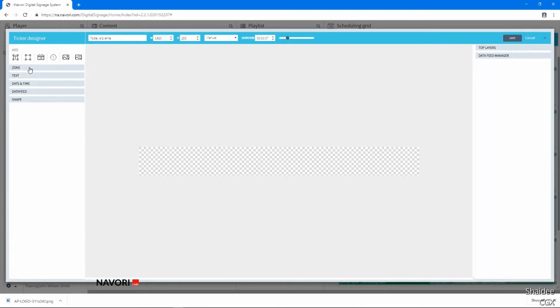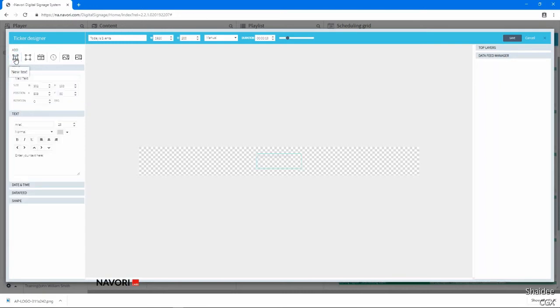Click the text box icon to add it to your ticker. The text box will always appear in the middle. The default text color is gray and the font will be Arial. You can drag and resize the text box using your mouse or by changing its X, Y coordinates and its height and width values. Just type in the number of pixels in the appropriate field.